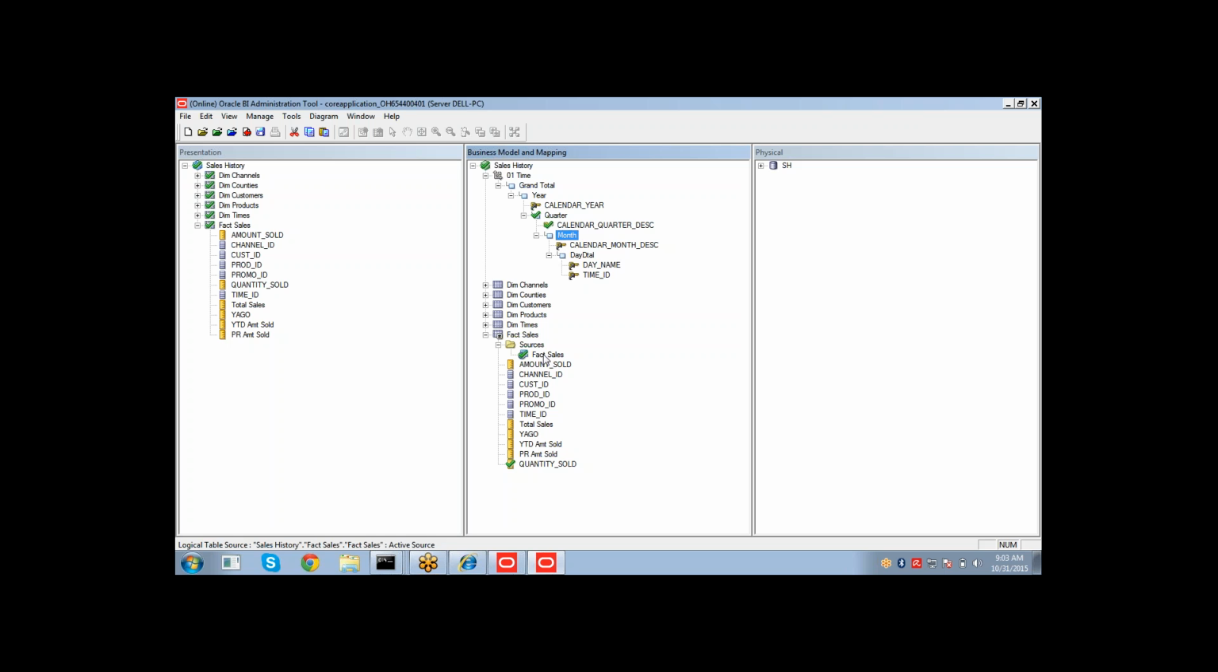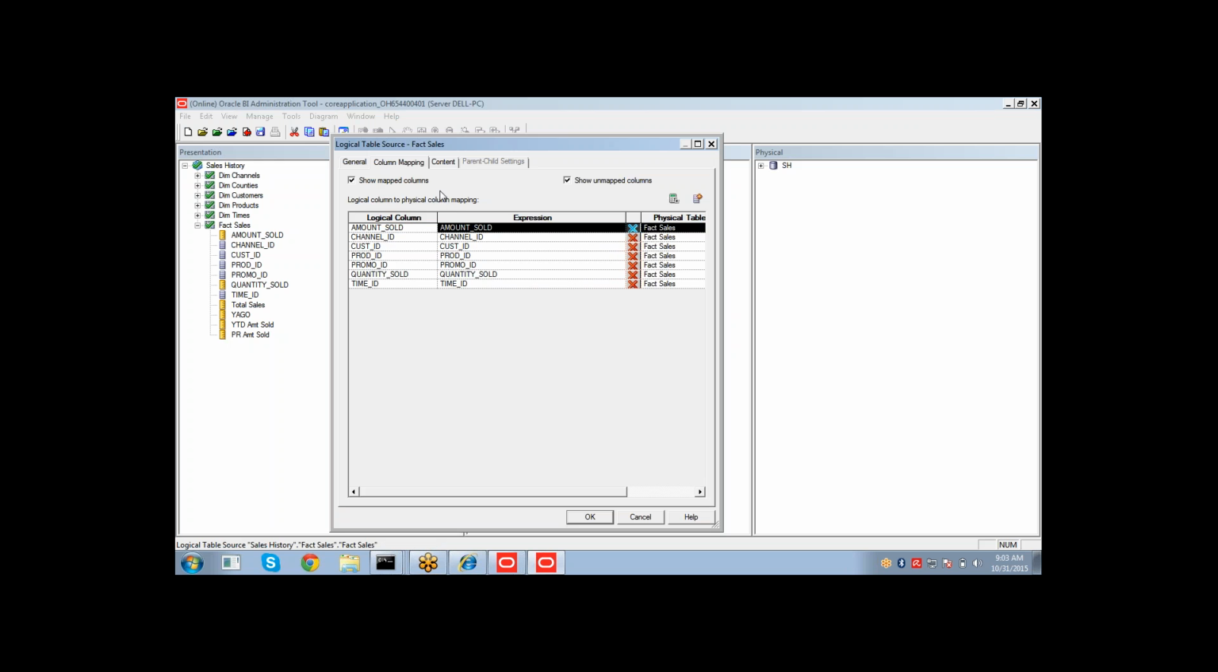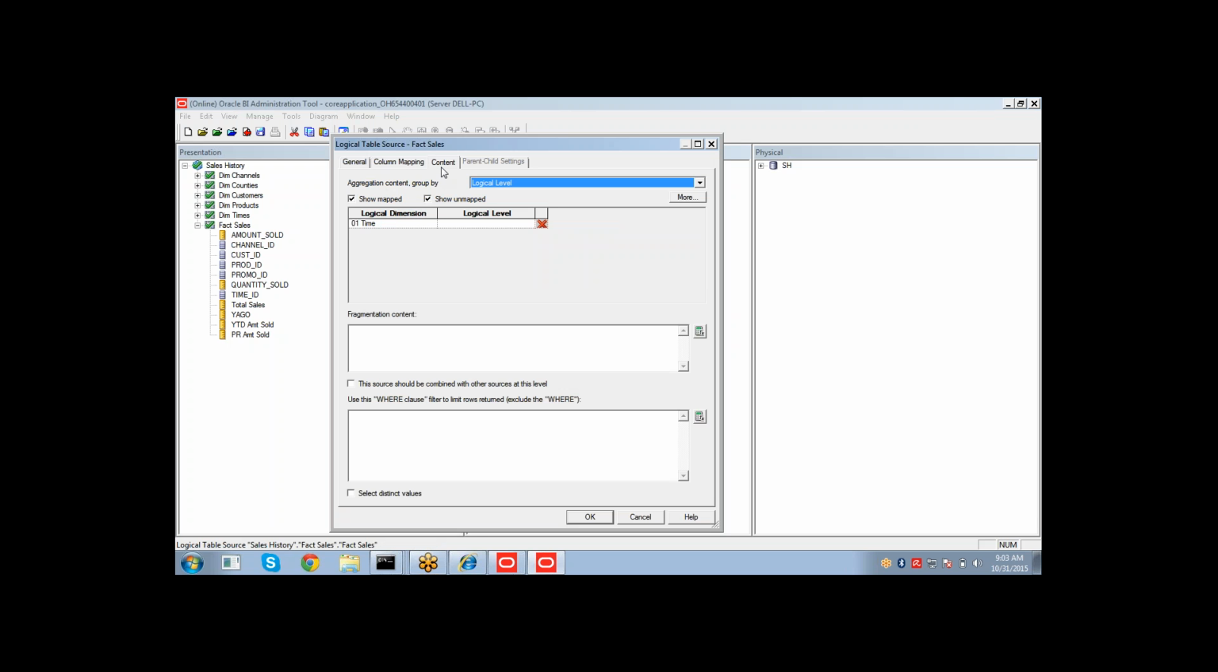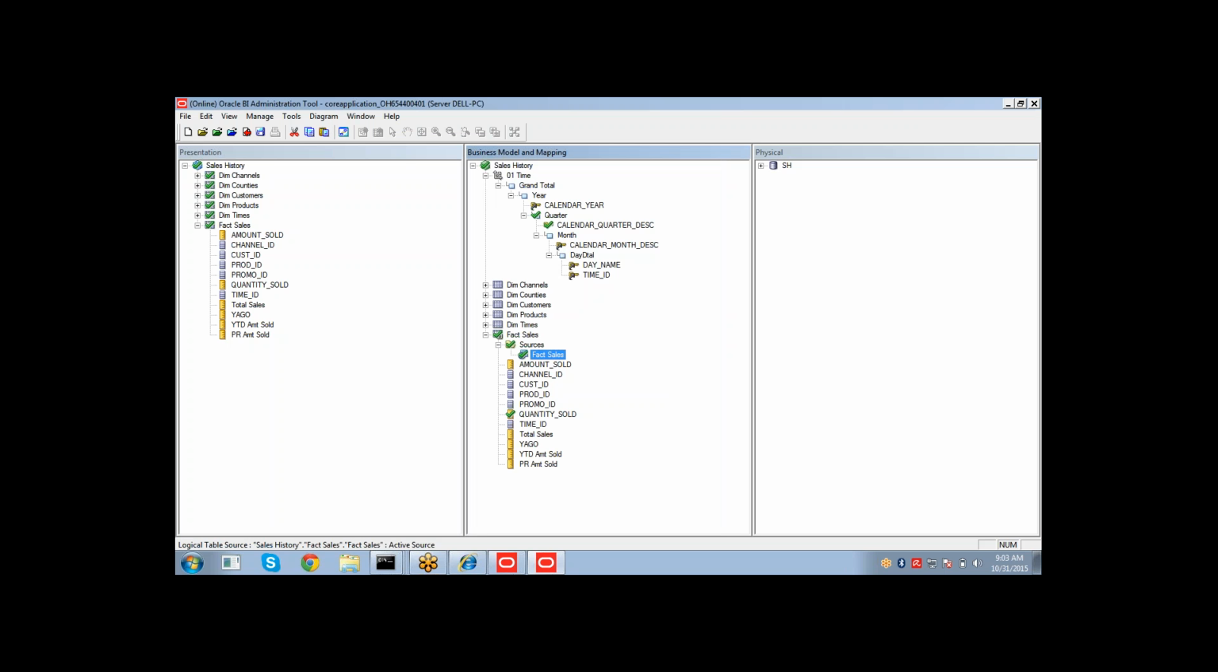For that, simply go to the logical table properties, LTS properties, content tab. Here we have to define the aggregation content, group by which level. The logical level is the time dimension hierarchy, and the level is, let us say, quarter level again. And click OK. Now what will happen is the whole table data can be restricted to display up to quarter level only. See this.